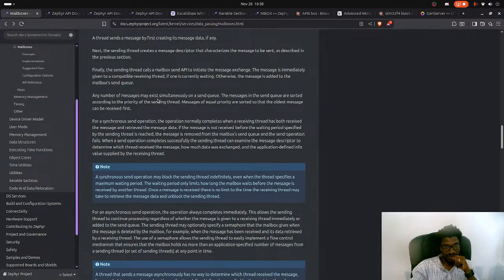Any number of messages may exist simultaneously in a send queue. The messages in the send queue are sorted according to the priority of the sending thread. Messages of equal priority are sorted so that the oldest message can be received first. And for an asynchronous send operation, the operation normally completes when the receiving thread has both received the message and retrieved the message data. If the message is not received before the waiting period specified by the sending thread is reached, the message is removed from the queue and the send operation fails. And when a send operation is completed successfully, the sending thread can examine the message descriptor to determine which thread received the message, how much data was exchanged, and the application defined info value.